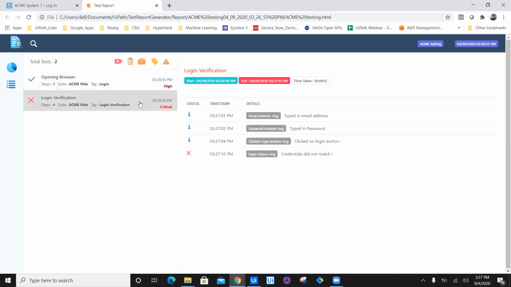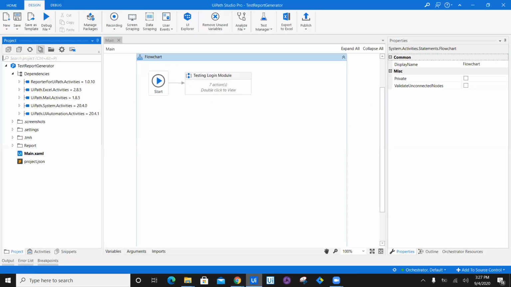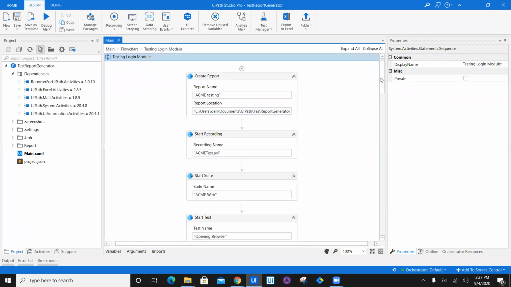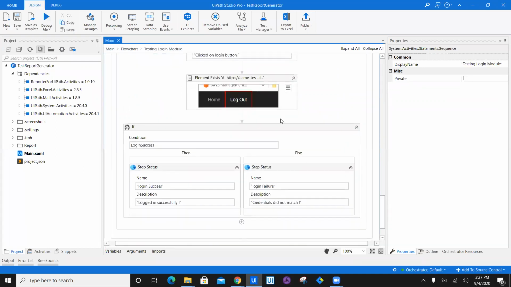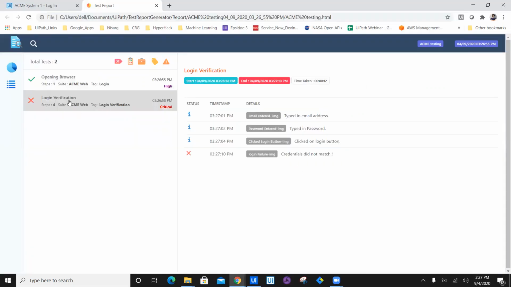Go to the login verification. As you can see, the statuses we passed here were the information status. So it's showing I, and this is failed because it went into the else block. It did not find the logout button, and that's why it went into the status as fail. And that's why the entire test case failed and you got the execution error.